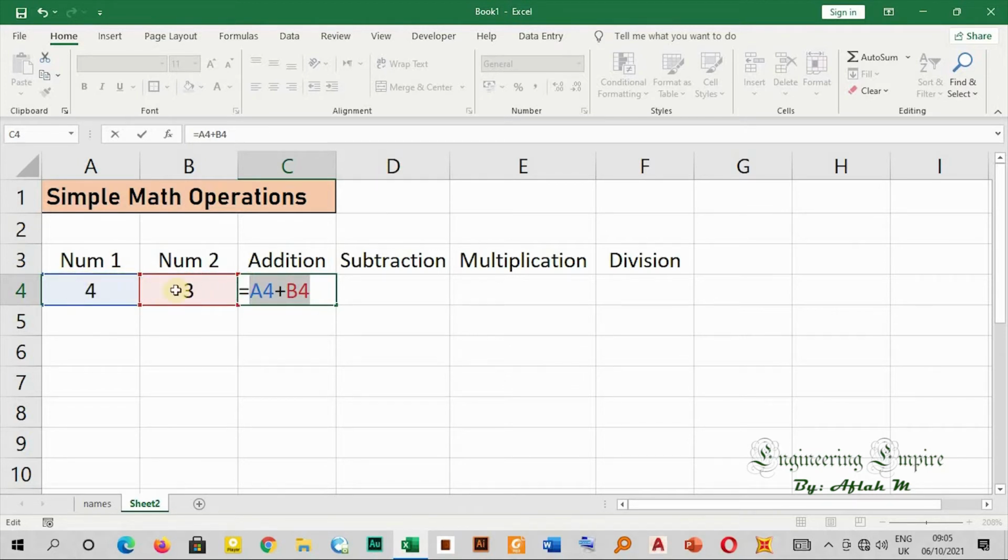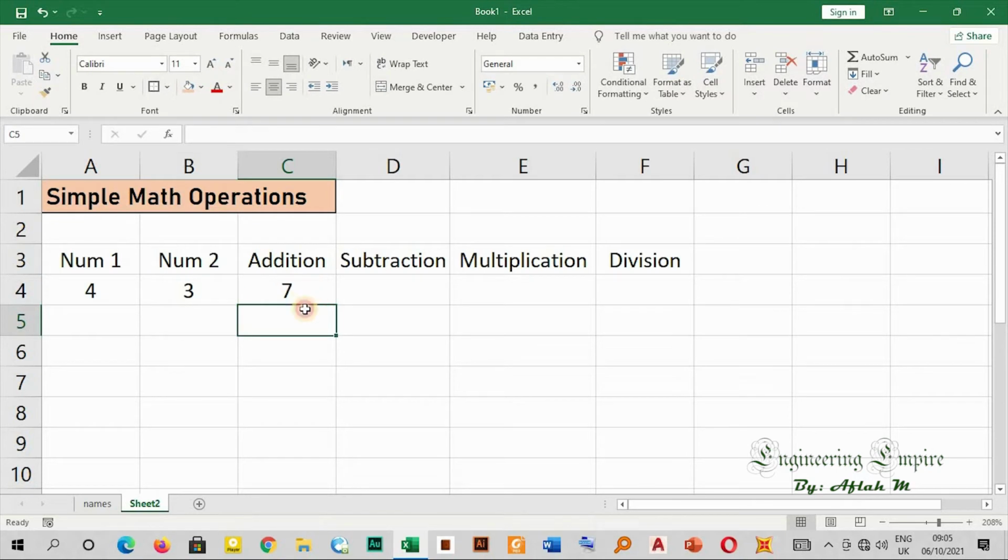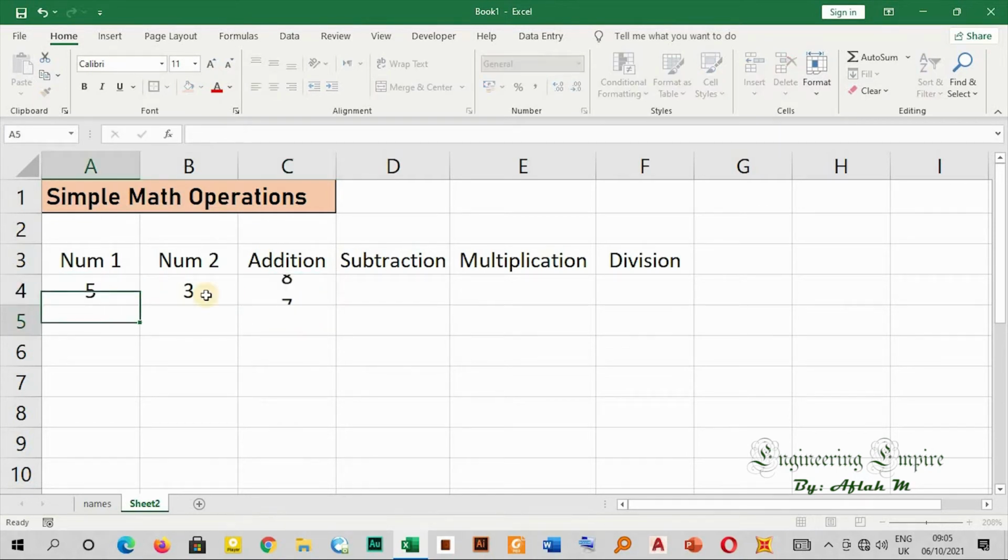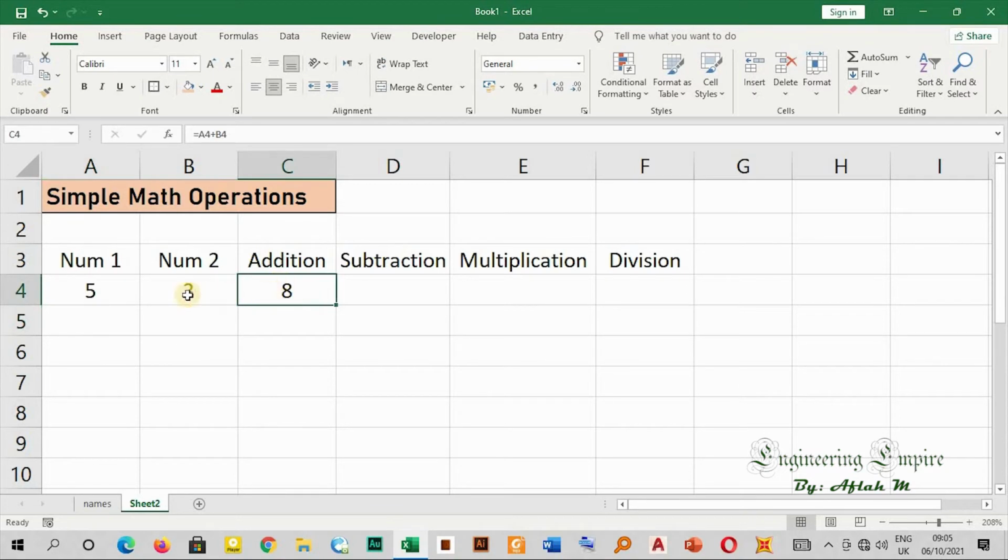Whatever the user enters, it will add for me and give me the result. So if somebody changes here, it immediately gets changed. If somebody changes this to 7 maybe, then 5 plus 7 is equal to 12.